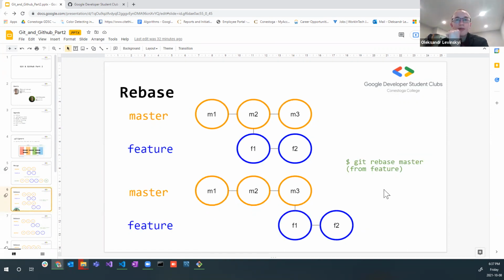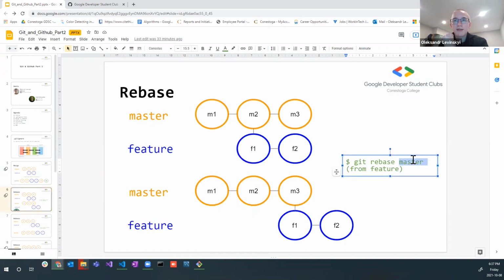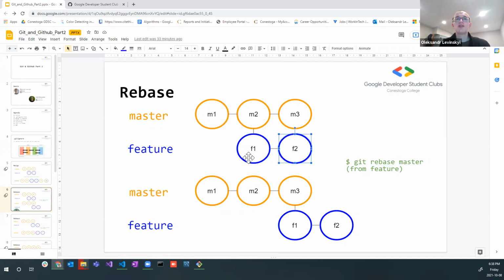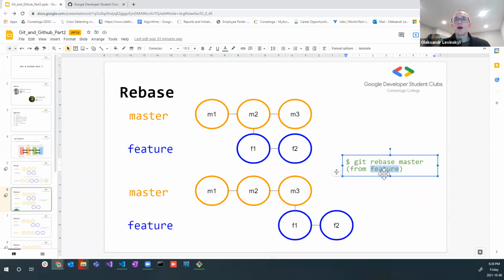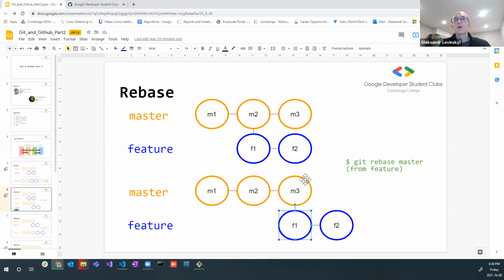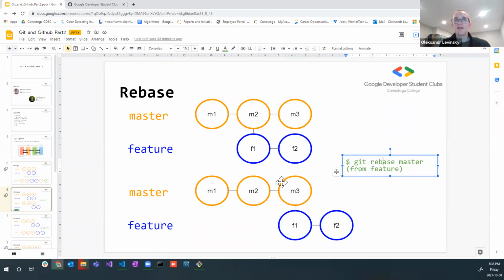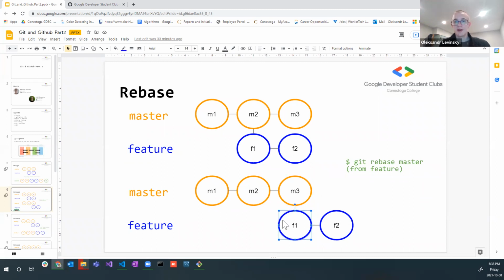Also, I want you to pay attention. If you rebase the feature branch, you need to be on the branch you want to change the base of. In this case, I want to change the base of feature, so that's the reason why I need to be on feature. Then I just do git rebase master, and this is what will happen: it will make the last commit in the master branch the base of your feature branch. Okay.